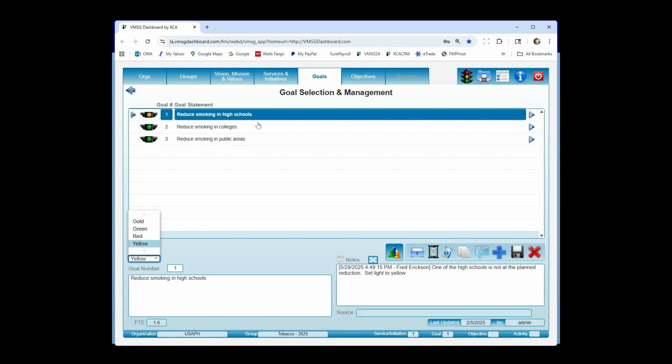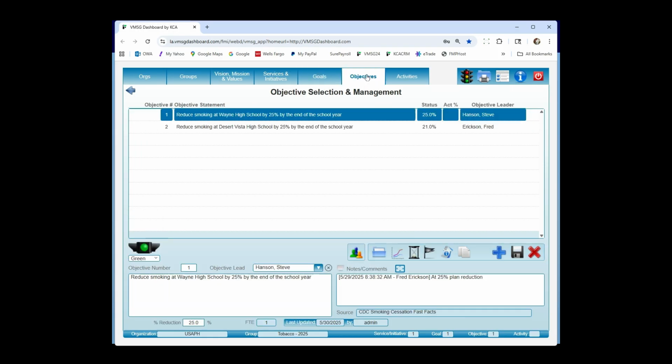Now, underneath here, as we say, we reduce smoking in high schools, that makes sense to everybody. It knows what we're trying to do. What it doesn't tell you is which high schools we're going to start with. How much do you think we can reduce smoking? By when are we planning on doing this? That's what these SMART objectives are all about.